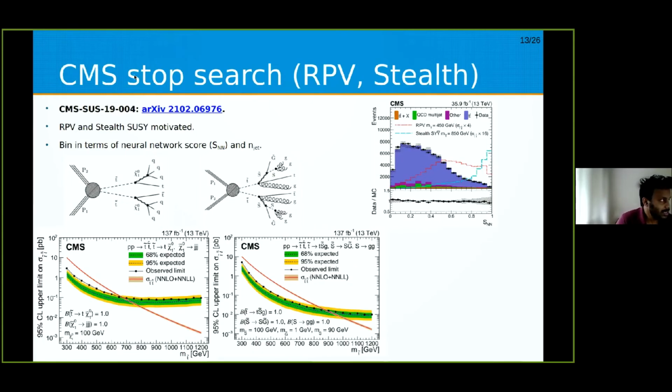This is a CMS stop search, which probes an RPV model, which you see here. The stop decays to a chi10 and the top, and the chi10 decays to 3 quarks. And this also has a stealth model where the stop decays to this S tilde, and this S tilde decays to the gravitino and its partner S.